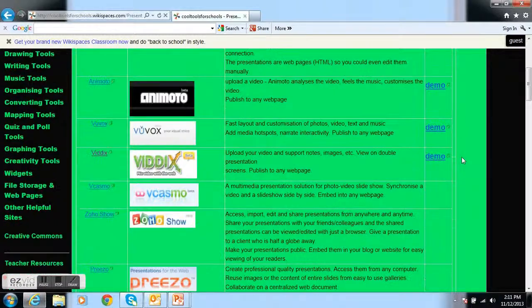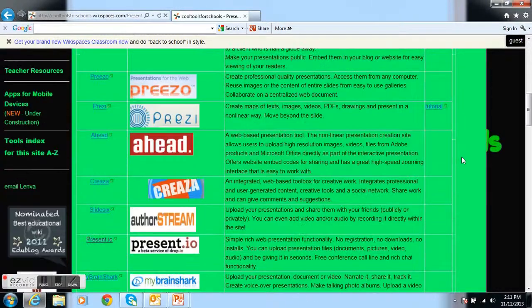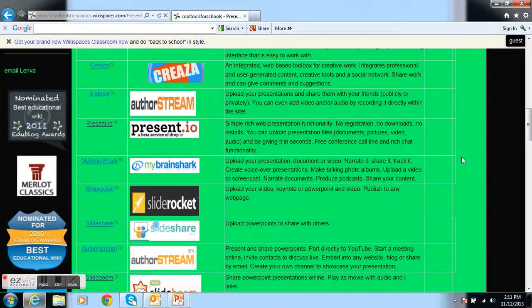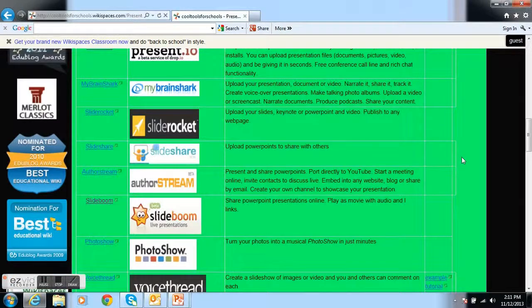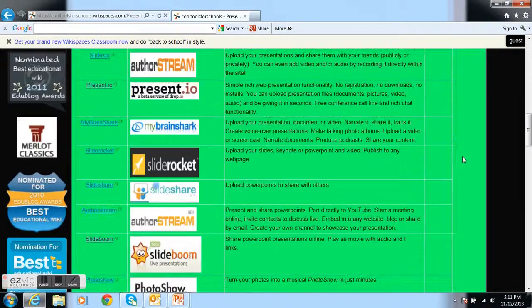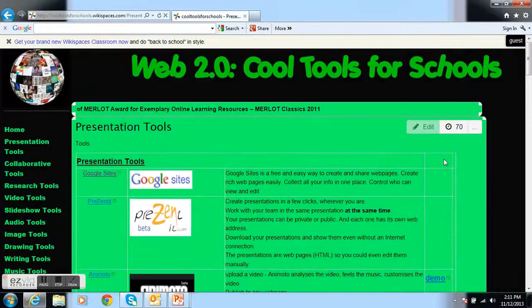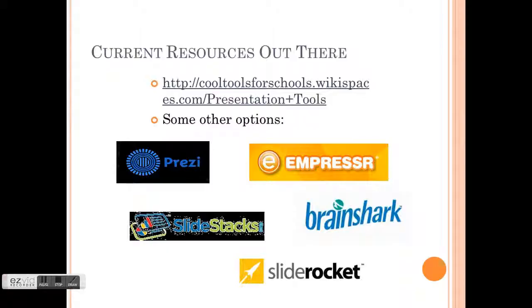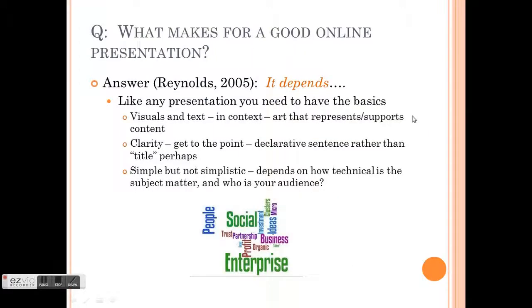We can scroll down and see all kinds of different software alternatives. Prezi, My Brainshark Slide, Rocket Slide Share, Slide Boom, and on and on. Lots of options to explore. But what makes for a good online presentation? The answer is, it depends, of course. But first, let's start with the basics. Who is your audience and what is the context?